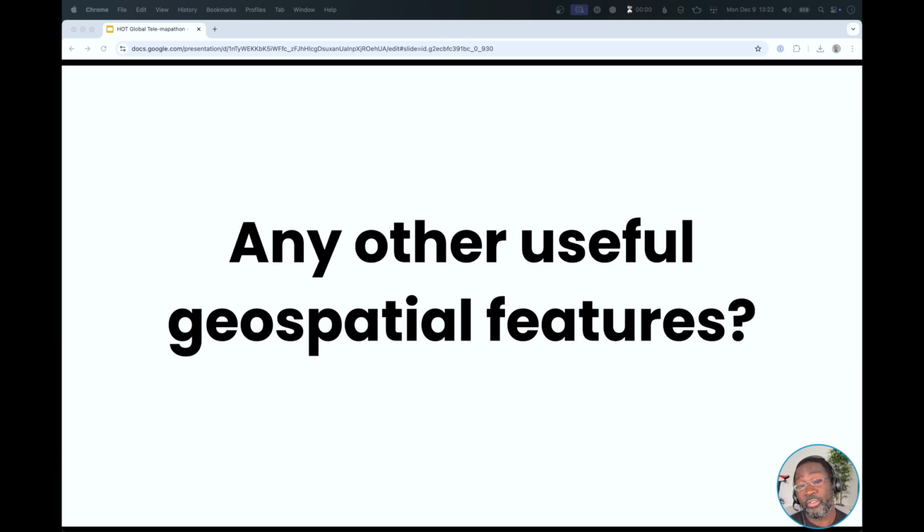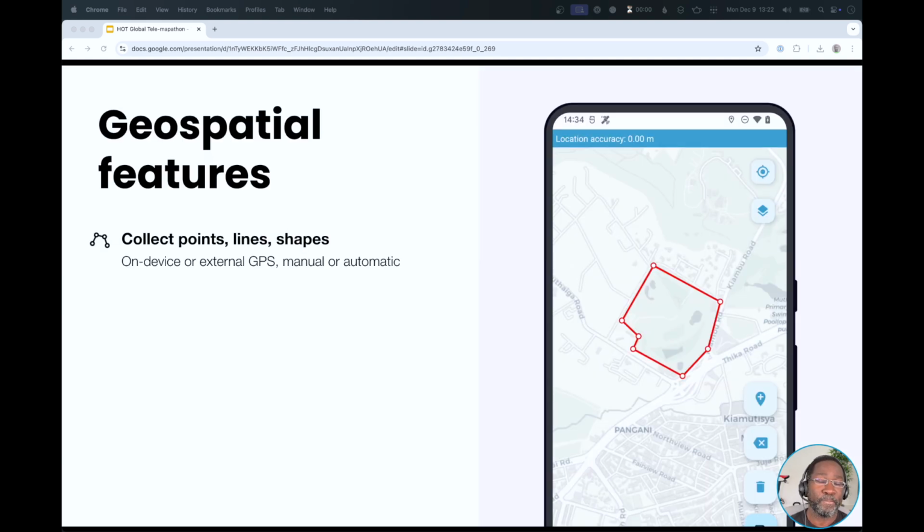So you might be wondering, are there any other useful geospatial features like the offline map layers I've shown you in ODK? Well, yes, there are, and let me show you 5 of my favorites. The first are the basics. You can collect points, lines, and shapes in ODK.